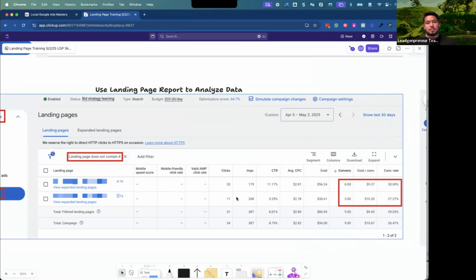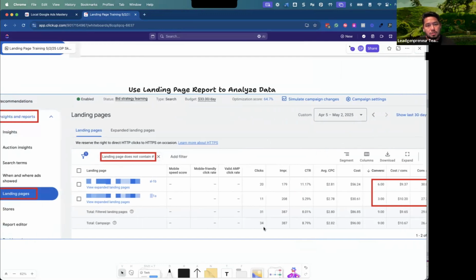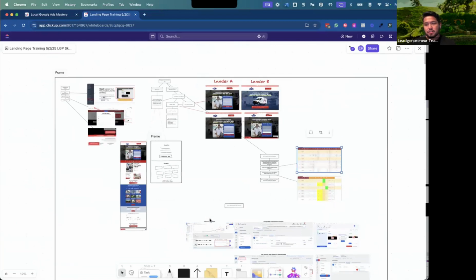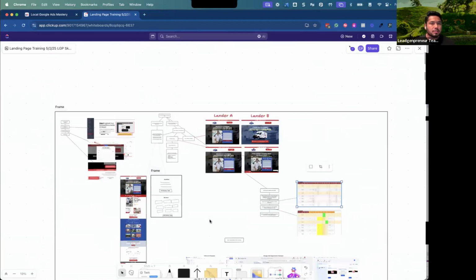After a certain amount of clicks, a certain amount of days, a certain amount of weeks, depending on the industry, that is how we determine a winner for landing pages. So that's pretty much it, you guys. I just wanted to point that out. If you guys have any questions, let me know.